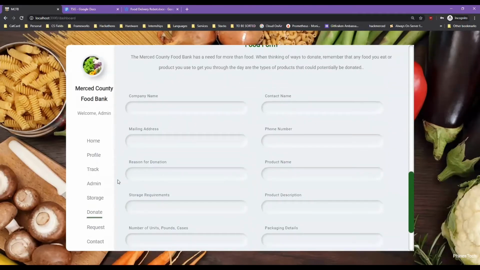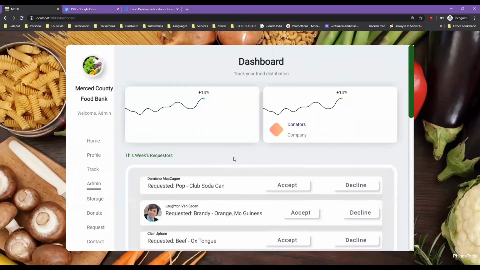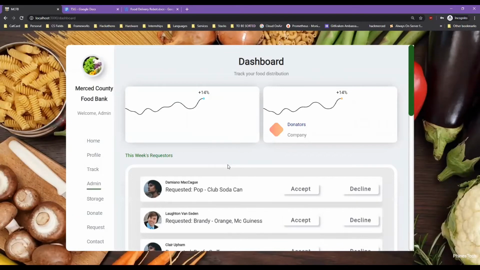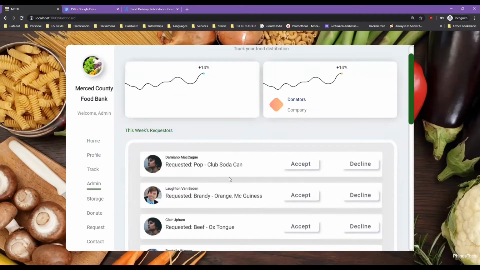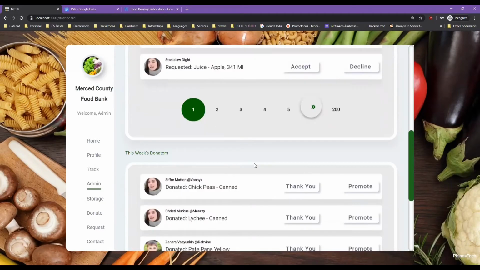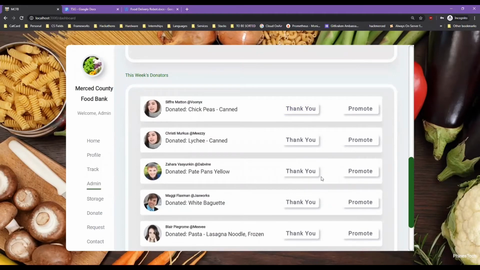But to help the actual Merced County Food Bank manage all this intake, we had an admin page where the admins of the Merced County Food Bank can come in and they can see all of the requesters, and they can go in and either accept or decline a request for some food from them. At the same time, they can see all the donations they've received, and they can either send a personal thank you message or they can promote the actual donation on their social media if it's, say, from a company and they want to promote that company, giving thanks to them.